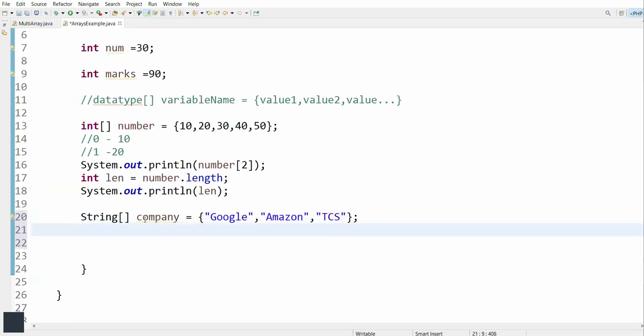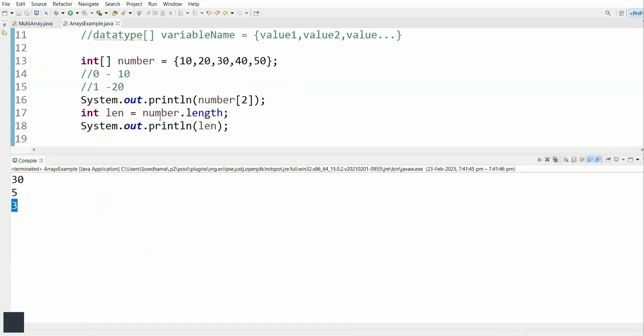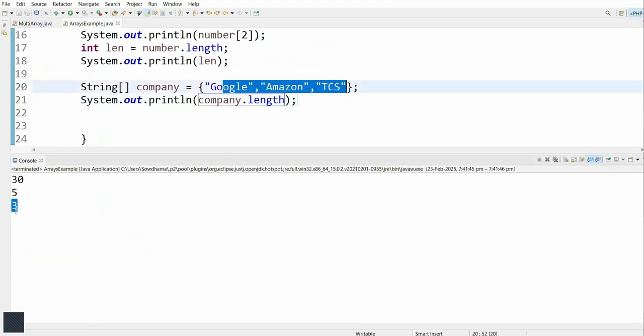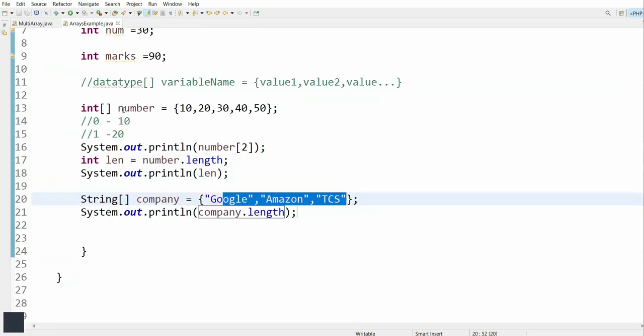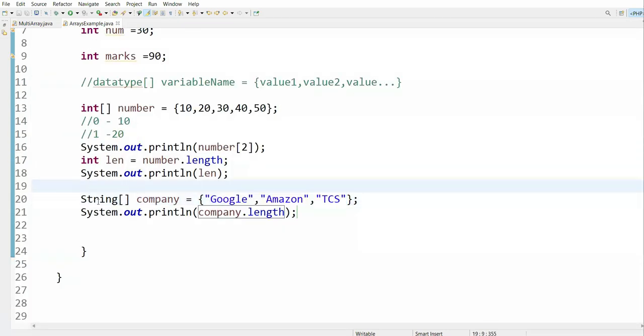Now if you want to know the length of this company, I'm going to print it directly: company dot length. This will return you the total length of this company string array. Here we have stored only 3 values, so it is returning a 3. The same way you can store any data type. Here we have given integer and string; same way you can store character, float value, double value. If you have a collection of data with the same data type, you can use an array.